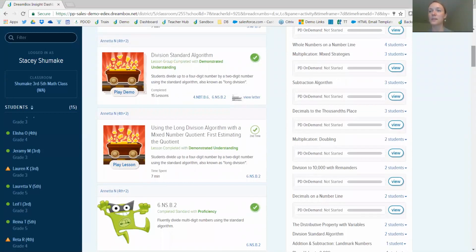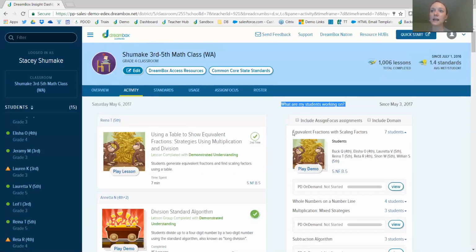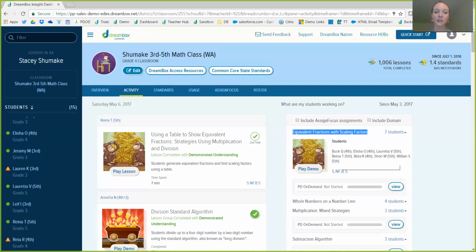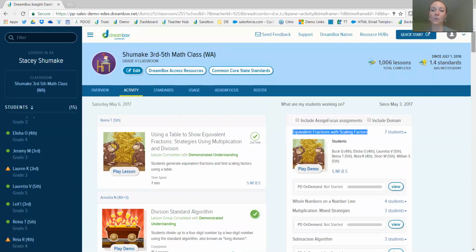So when I look at this list, I can see that I've got 7 students working on equivalent fractions with scaling factors. And here it lists the 7 students that are working on that particular topic. And what I like to use this for is to help me figure out what are the popular topics that Dreambox has my students working on. And it can also be something that I might pull a group of students for, because I know they're working on it in Dreambox. Maybe that's something that I know I need to work on as well. And so I can pull those groups of kids too.